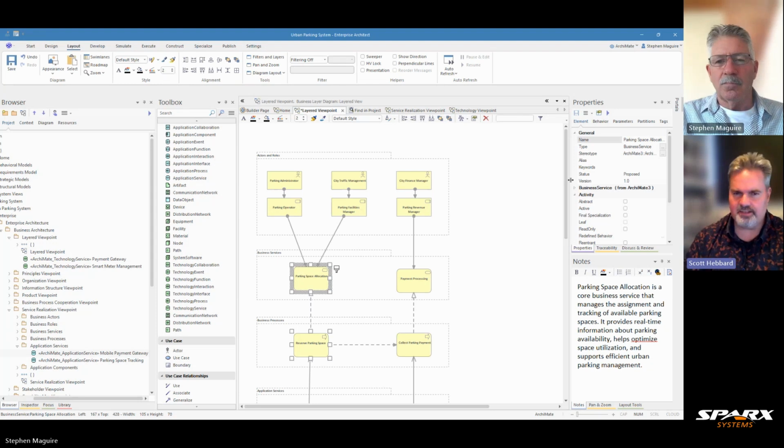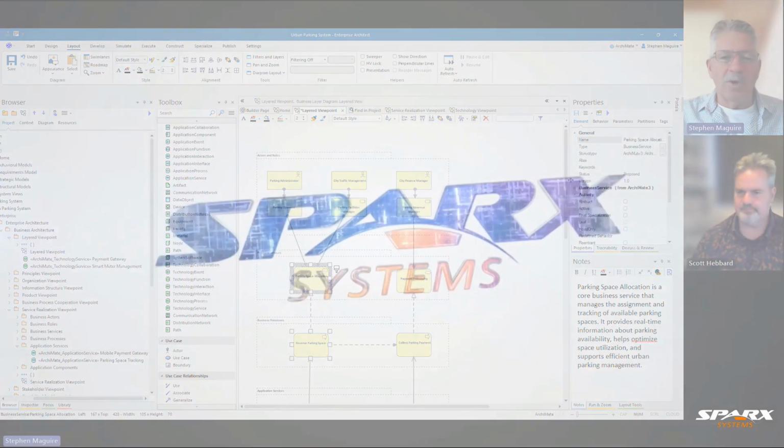As always, thanks, Stephen, for showing us this viewpoint. It's great to see all the different layers and how they connect, and how we've really built on a lot of the work that has been done in other viewpoints in ArchiMate, and seeing it all come together in a single diagram is quite powerful. Always a pleasure, Scott.